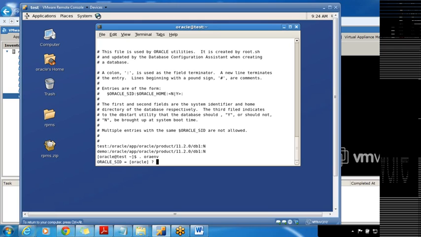What is the path? It is /etc/oratab. This will be created as part of the root.sh script after the installation.